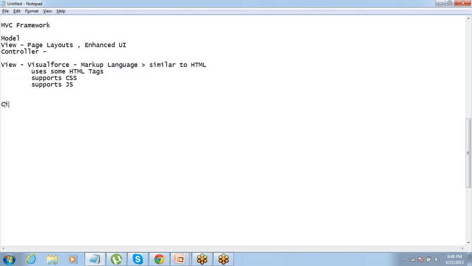Now for the controller part, for writing your instructions or logics, you need Apex. This is a proper programming language, and it is similar to Java. It's pretty similar to Java syntax-wise, and it has all those OOPs concepts and so on. And this is used for writing all your controlling logics.